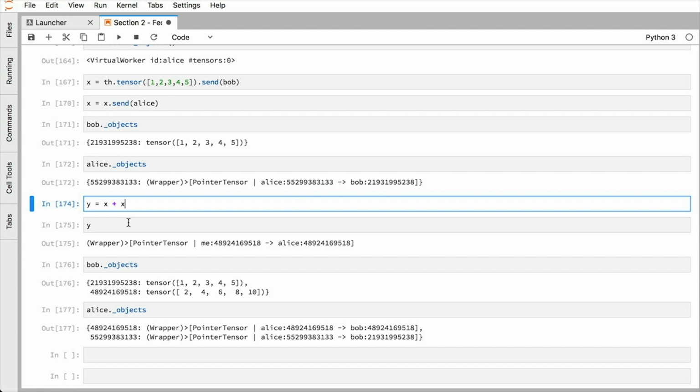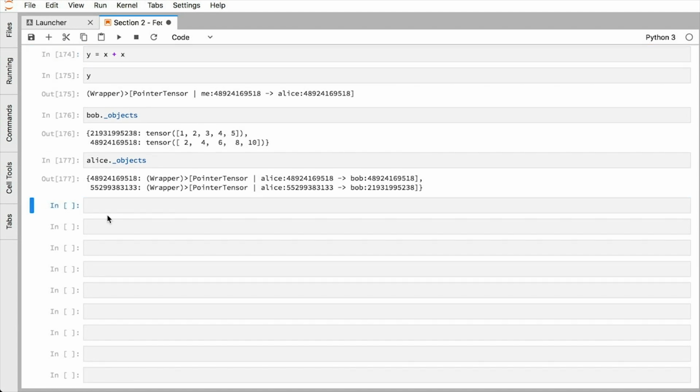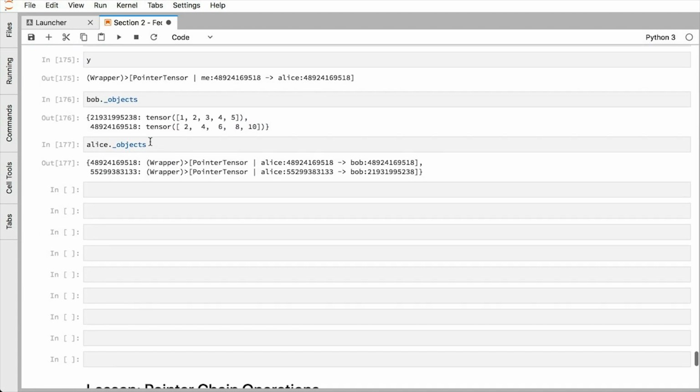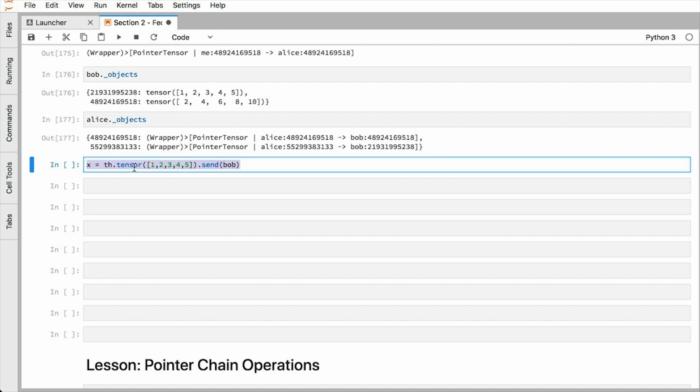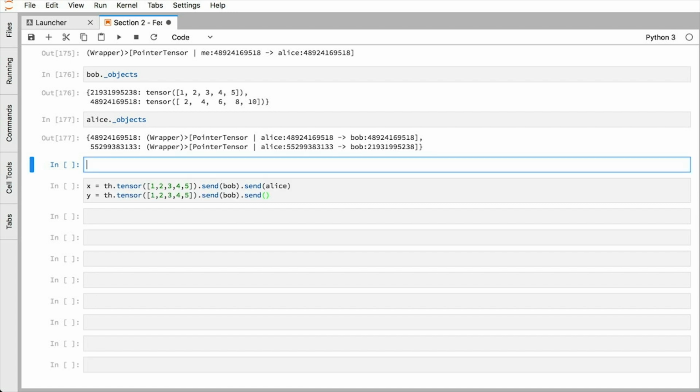Now this also leads to a second conclusion, where if we were to try to do an operation between two tensors that did not have the same chain structure, it would lead to an error. So let's create this tensor chain again, and let's have another one called y. So we sent this to Alice, do we have a third worker? Let's make a worker called John.